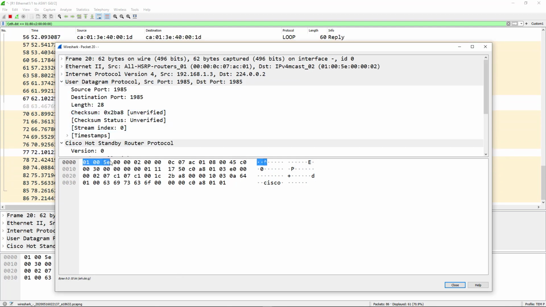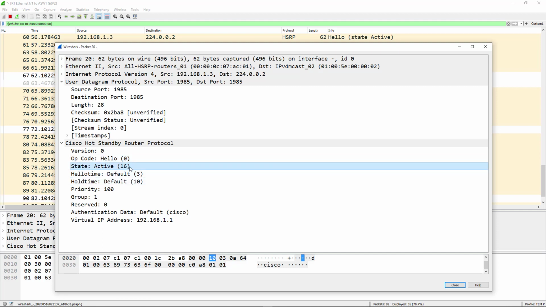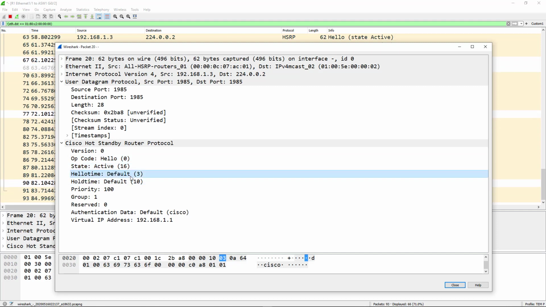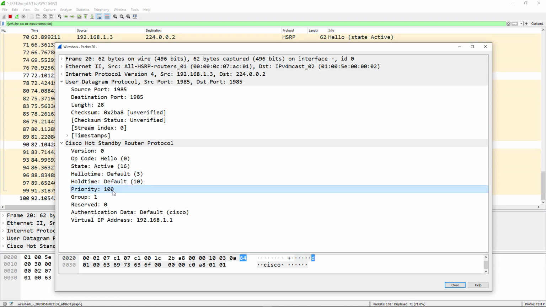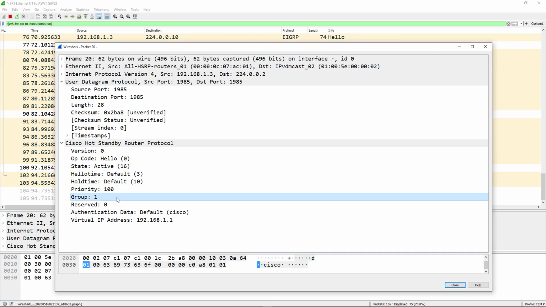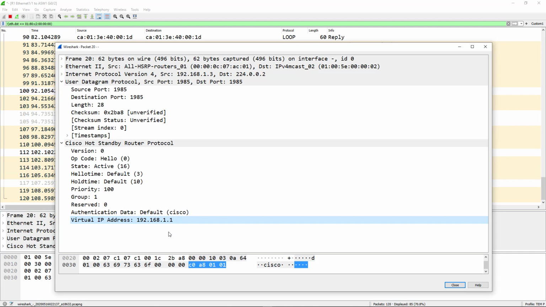But let's take a look at the HSRP information. This is a hello. The current state that we're advertising is active. The default hello interval is 3 seconds. The hold time, the dead time, is 10 seconds. The current HSRP priority is 100, and this is group 1. Authentication is default with the password of Cisco. We haven't applied authentication in this particular case, but if we did, that would be the password. And the virtual IP address is 1.1.